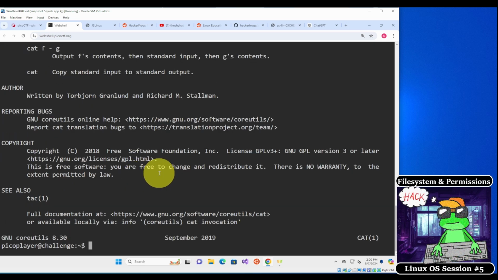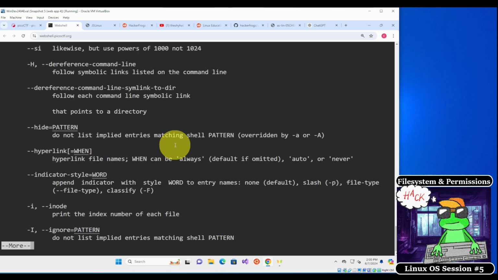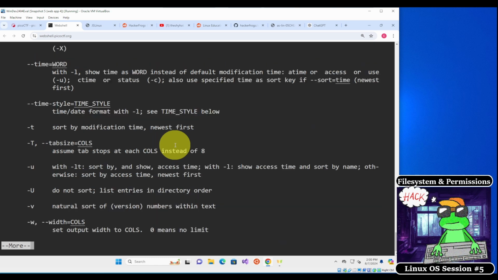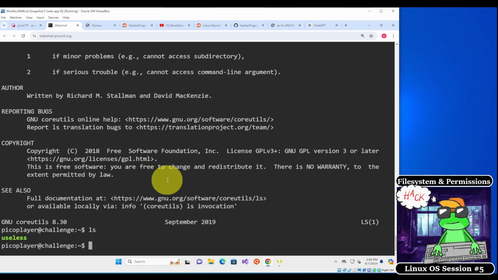You can also do man ls to see the manual for the ls command. This is the manual for this particular command. It tells you how to use it. So you can just keep on pressing space to go through all of that.